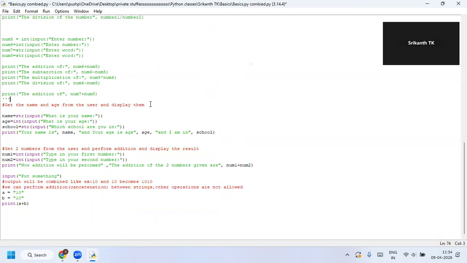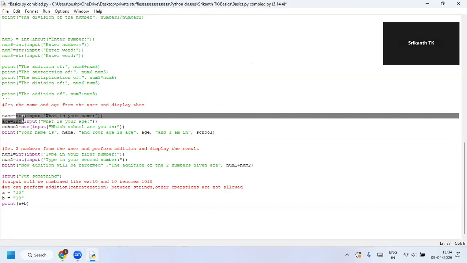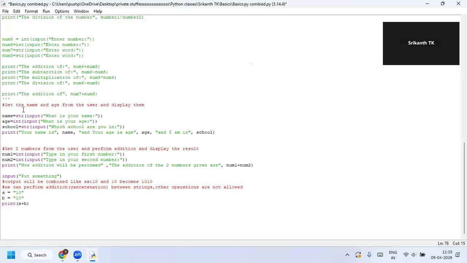So now your next thing, I want you to get the name and age from the user and display it. So can you use string? Yes, you can. str. Sorry, I forgot. So you can use string or just input. If you use just input, you can input anything. But if you use str, you can only input a string. So you have to get the name and age. If you want, you can also put school and any other information you want, and just print it out in one line like I did. So I had to put your name, your age, comma age, and so on.